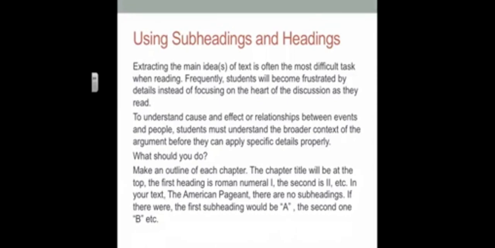The chapter title will be at the top. The first heading is Roman numeral 1, the second is Roman numeral 2, etc. In your text, The American Pageant, there aren't any subheadings, but if there were, the first subheading would be A and the second one capital B.